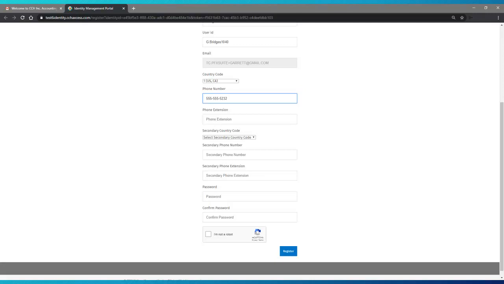If you want to add a second phone number, you can. However, it's not necessary. Next, type in a strong password. Include an uppercase letter, some numbers, and even a special character. If you don't meet the criteria, we'll let you know. Retype your password to make sure we've got it right. And finally, the option at the bottom to verify you are a person completing this form and not a machine. When you're ready, click the Register button.